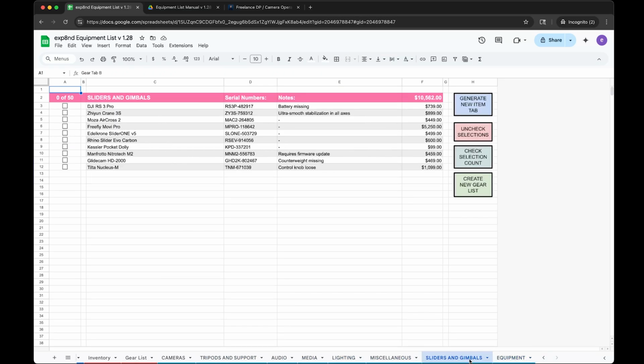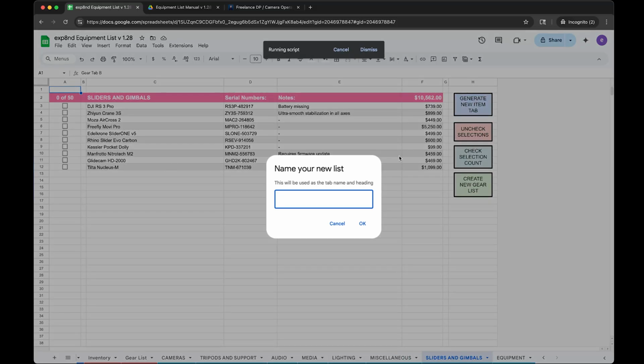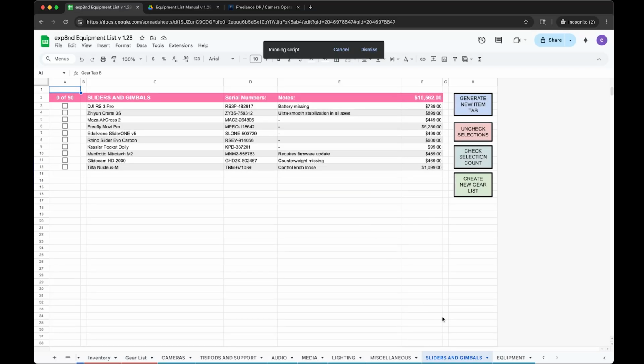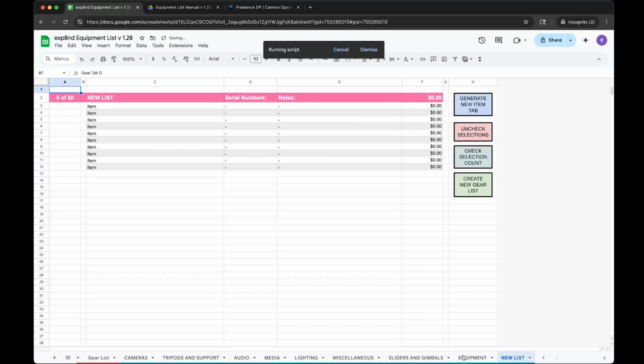To add more tabs and equipment lists, it's very easy. All you have to do is come across and go Generate New Tab, enter in the tab name, and click OK, and this will generate a new tab, and it will put the title of your new tab not only into the tab below but also into C2 here, and then it will generate the tick boxes. When this is done, you can copy and paste or add your items.